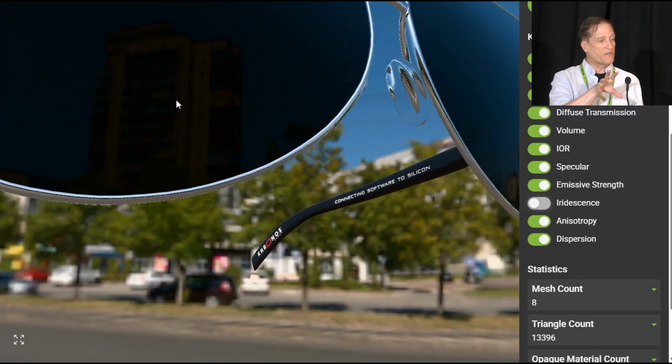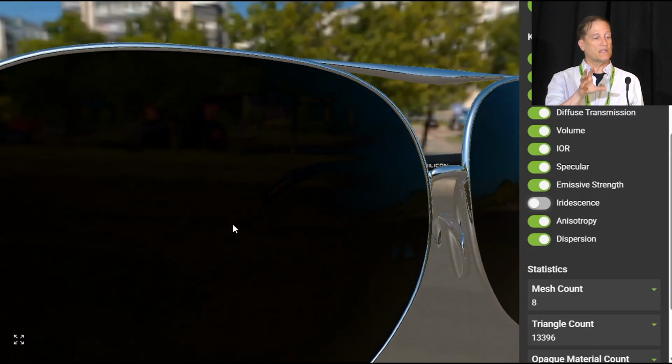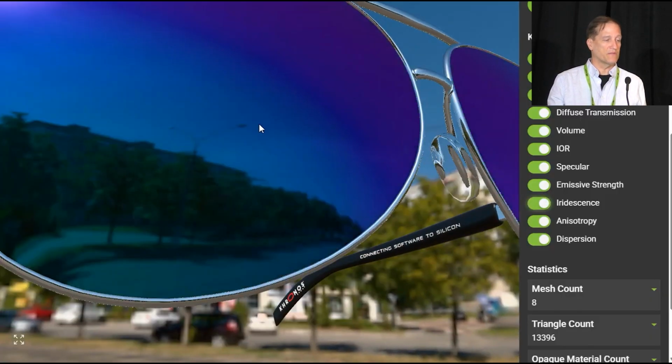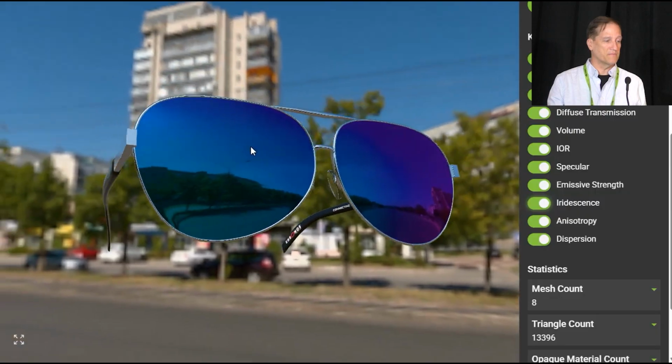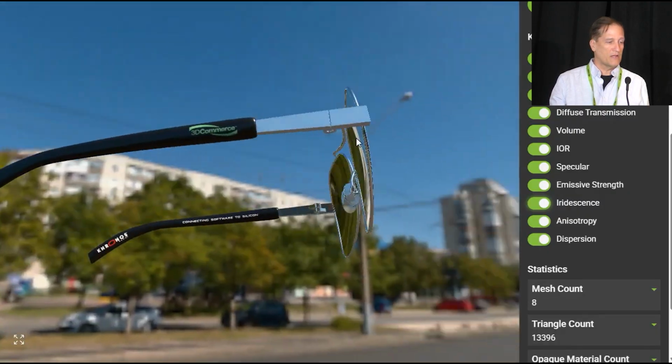So the iridescence effect here is actually done, it adds to the glass and it makes it look opaque, but it is actually transmissive. So if you turn it off, you can kind of see more of the transmission going on behind it. And what else?